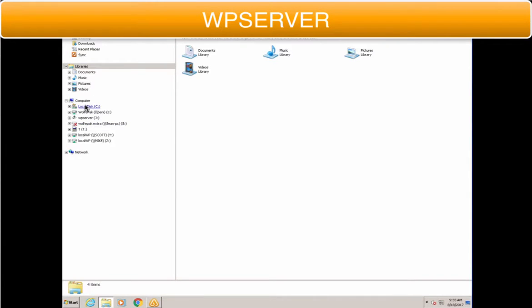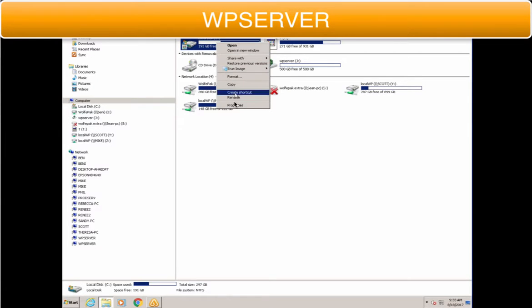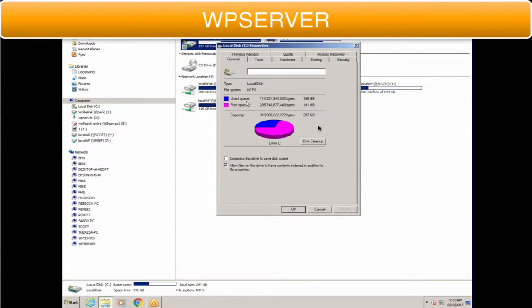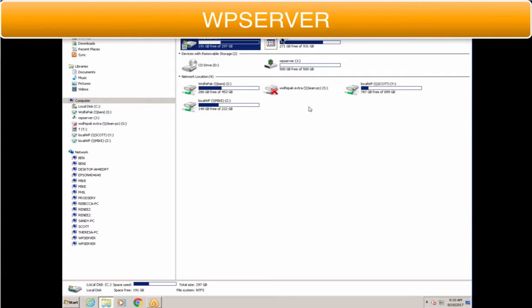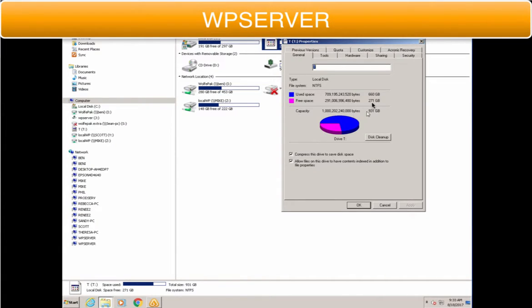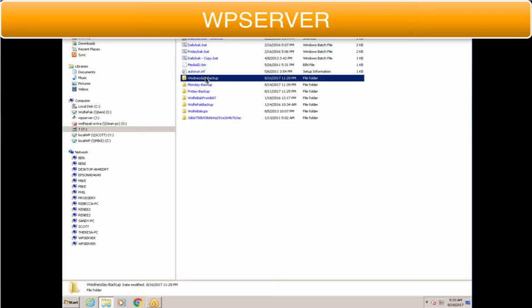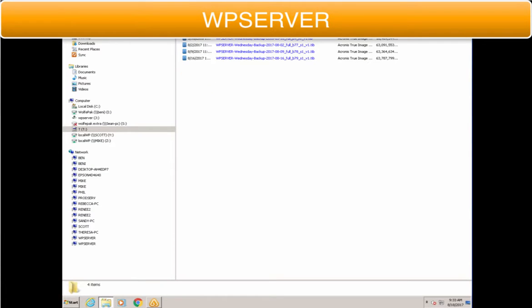Okay, so I remoted into the WP server, and if we take a look, you've got plenty of free drive space on both the main Windows partition and on what we call the T drive, which is the secondary drive. So you've got 271 gigs free. And if I go into the T drive and look at our Wednesday backups, the Acronis backups are going as expected.